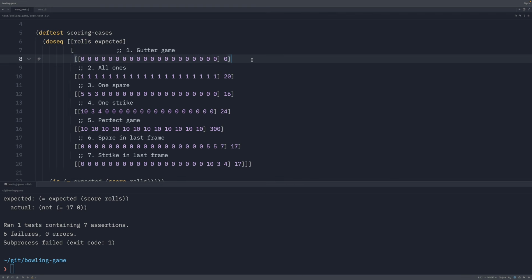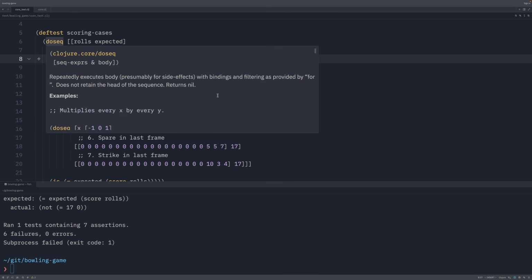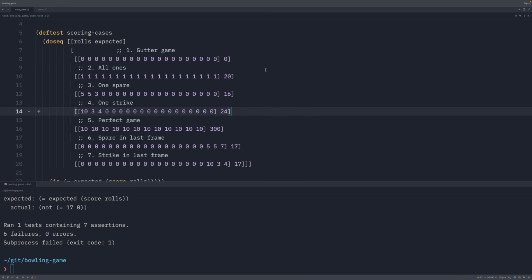Like the gutter game, we were unlucky. We just rolled all the balls and never knocked down any of the pins. We got 0 at the end. Then we knocked down just 1 pin each time we rolled. The sum is just the total. We got 20 because there are 10 pairs of rolls, right? Each of them is just one score.